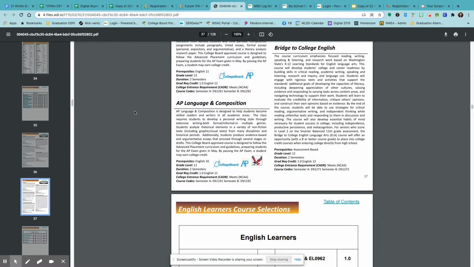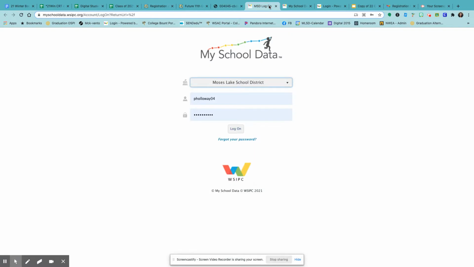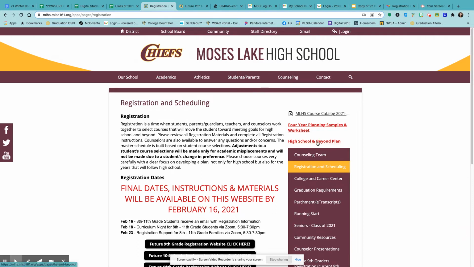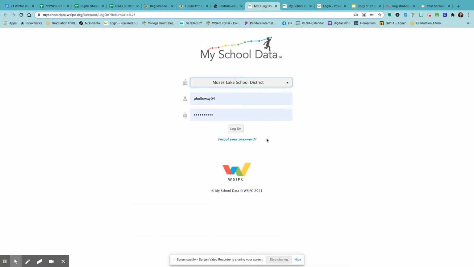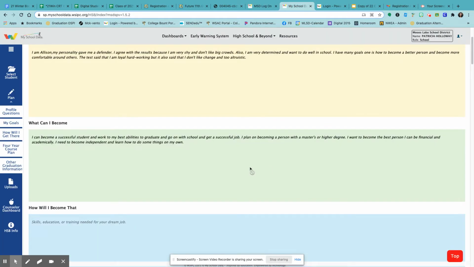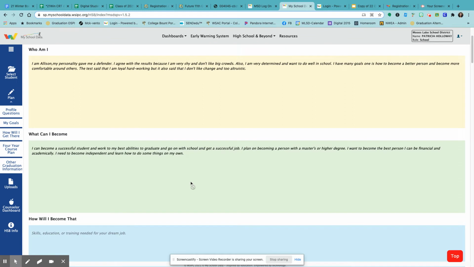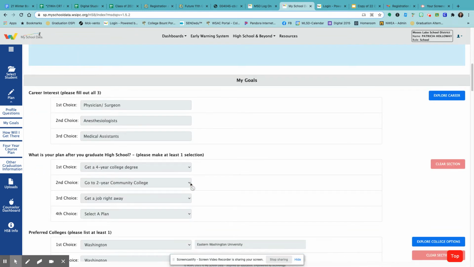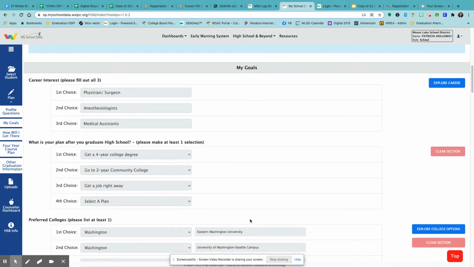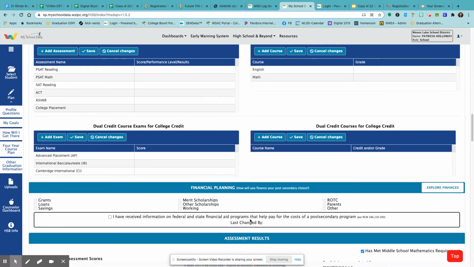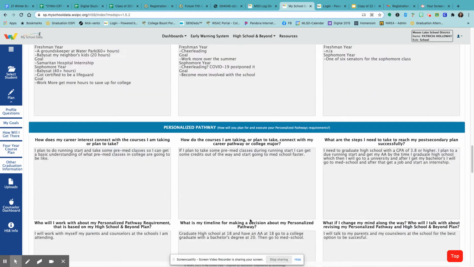What we also want you to toggle to is your high school and beyond plan. You can find that right here on the same page, and then it'll look like this. This is your Skyward login information, but then it's going to look like this. You should have already been putting information into your high school and beyond plan. This student has talked about who she is, what she wants to become, how she will become that, where she wants to go, and what her plans are. She's got her goals going for her. All of this is information that you're plugging in.